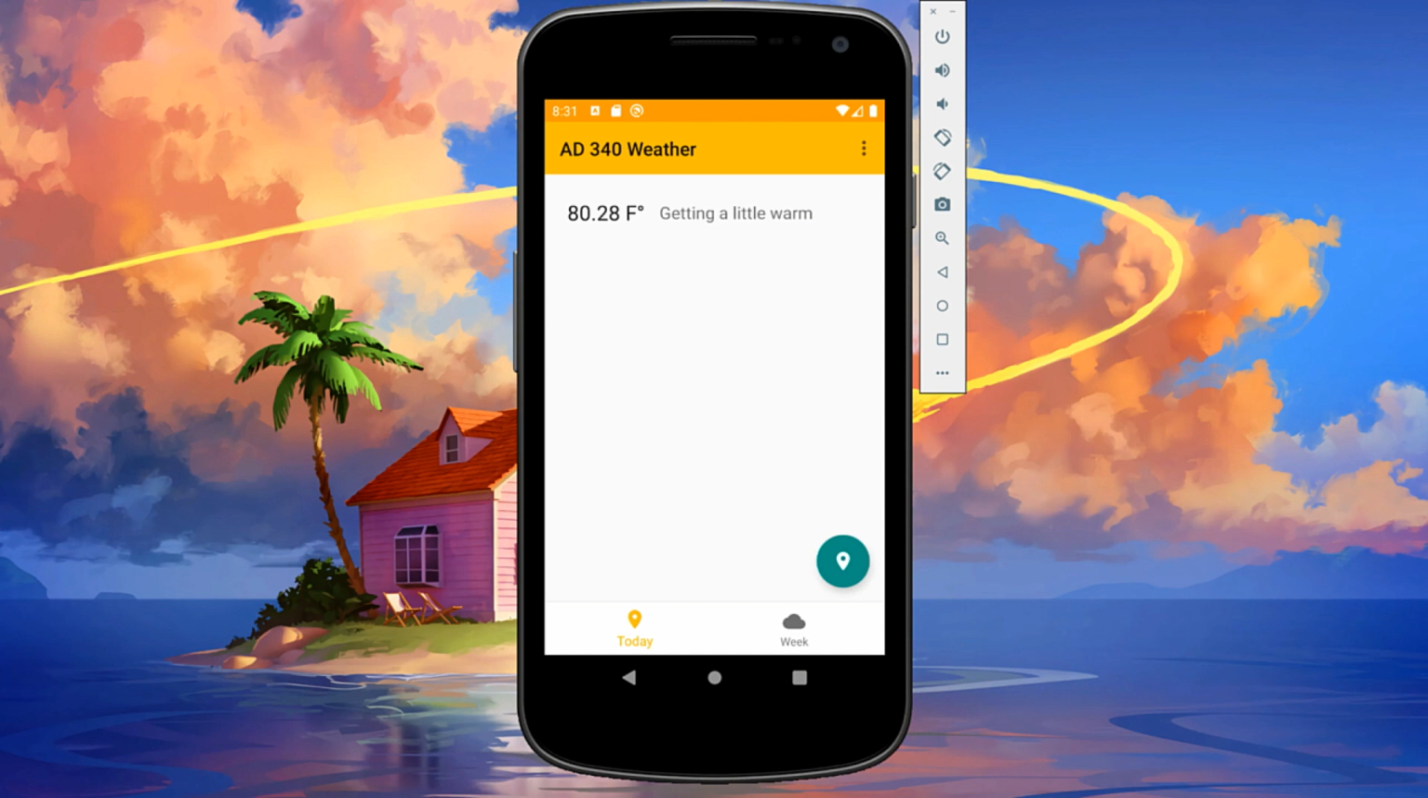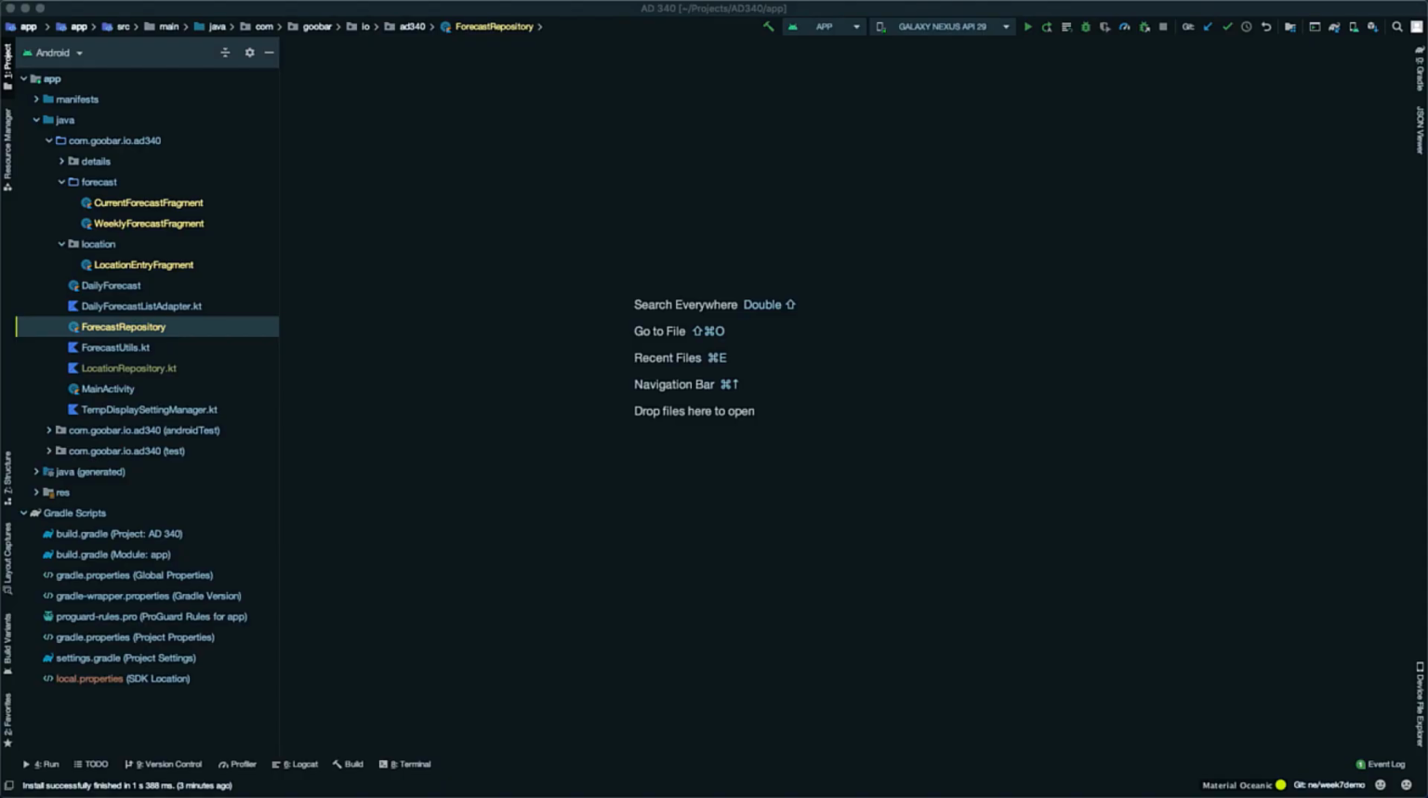and applications that don't need any type of internet connection. All right. So now we are saving our location data when we update it. And we are also now using different repository methods to load our current forecast and our weekly forecast. Now it's time for us to actually start loading real data using the OpenWeatherMap API.